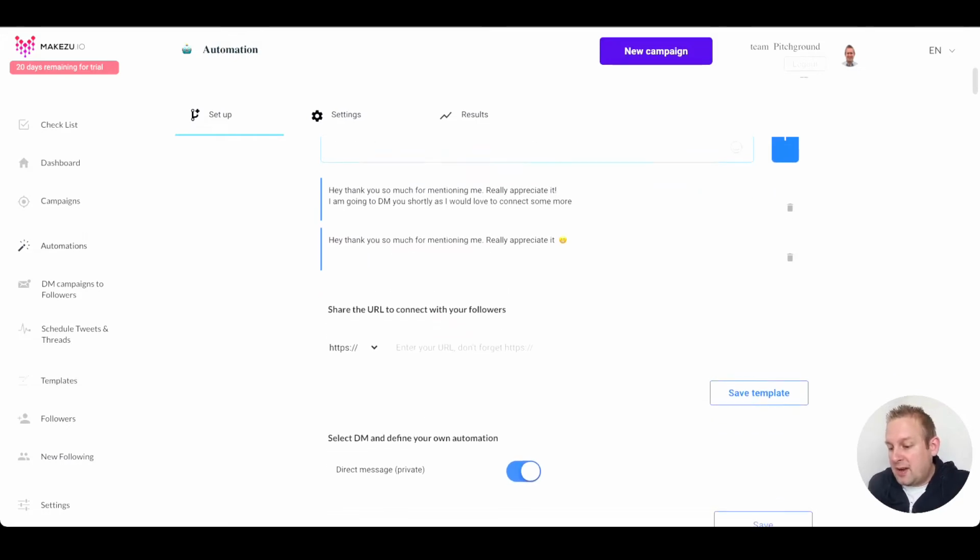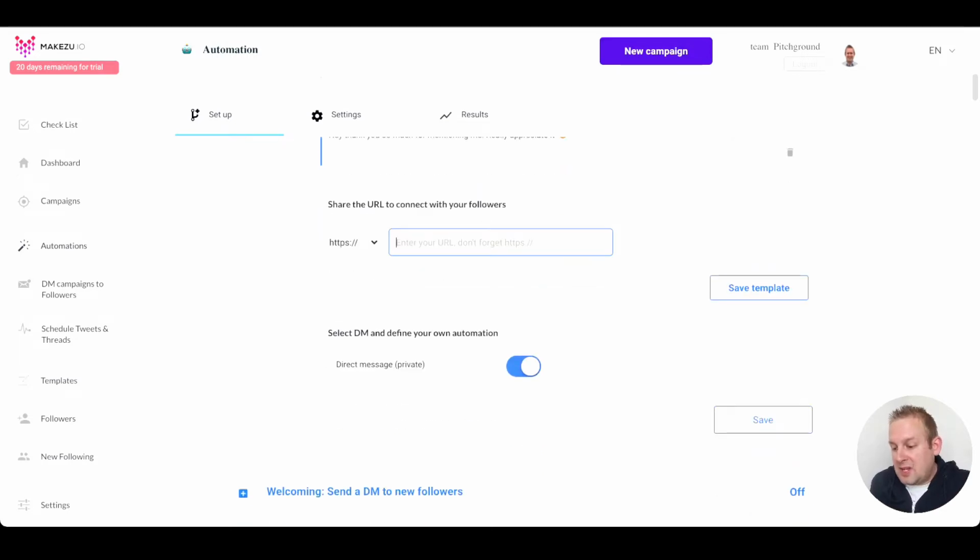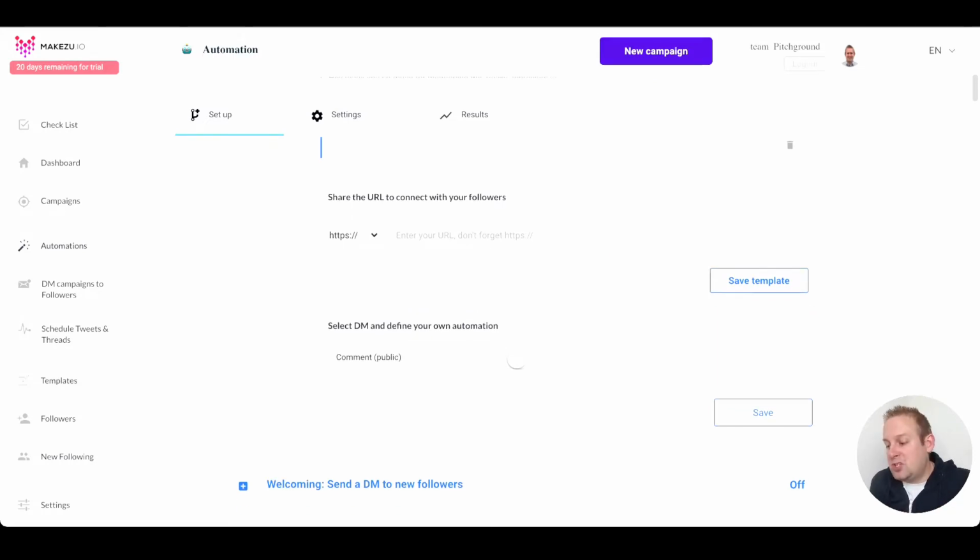We can also share a URL to connect with your followers. So you could point towards your own lead magnet, your website, or a certain blog post. And this URL can be anything that you think is important to send along with the message. You can select the DM and define your own automation. You can also direct message, so privately. You can also uncheck this, and this will be a comment that will be posted publicly instead. And the only thing you then need to do is press save, and the automation is completely enabled.